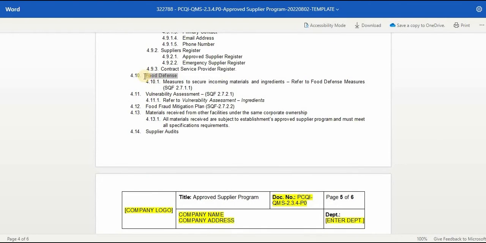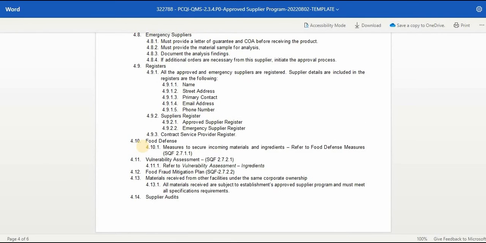And third is the contract service provider register. Tenth, under procedure is food defense. Measures to secure incoming materials and ingredients, which you may refer to food defense measures. Next is the vulnerability assessment, which you may refer to vulnerability assessment ingredients, followed by the food fraud mitigation plan. Next is the materials received from other facilities under the same corporate ownership. All materials received are subject to establishment's approved supplier program and must meet all specifications requirements.